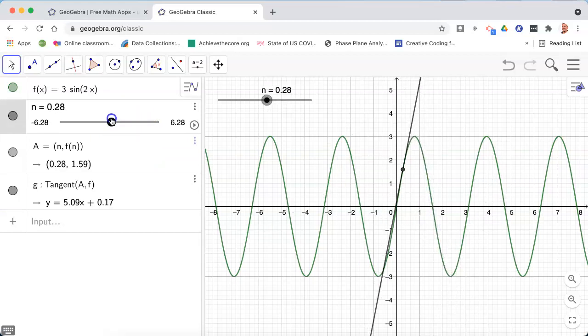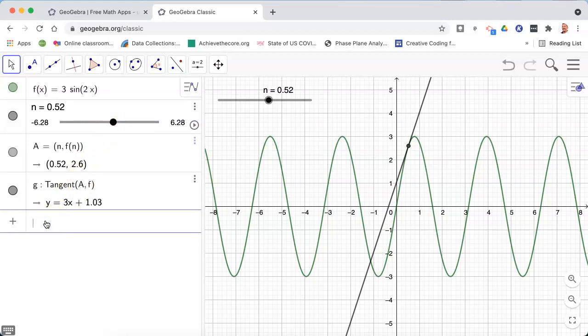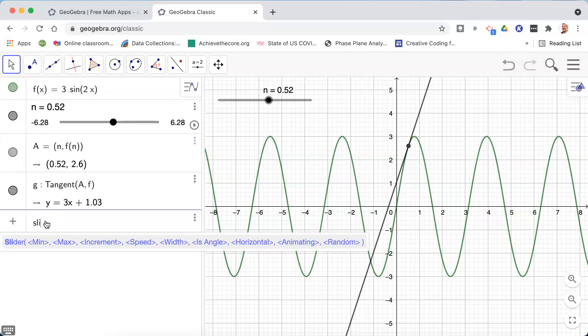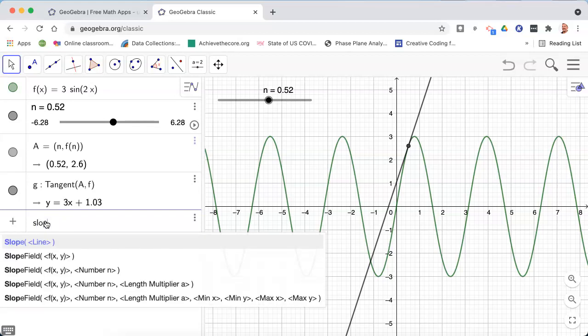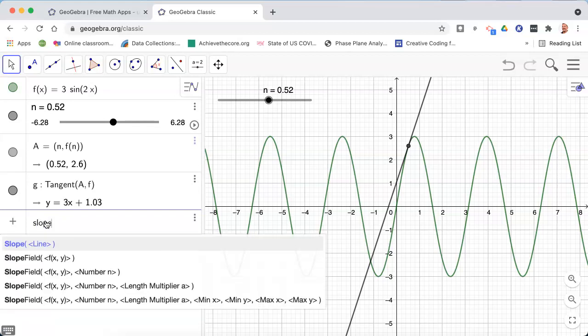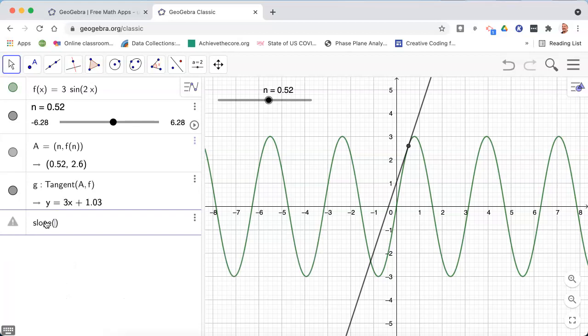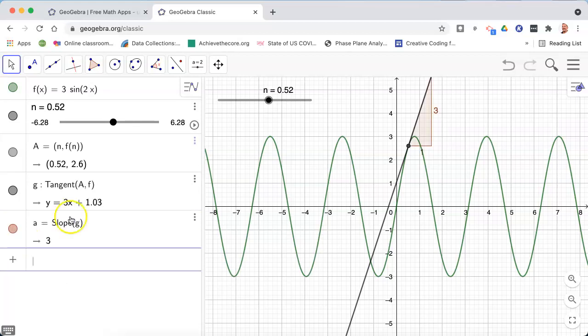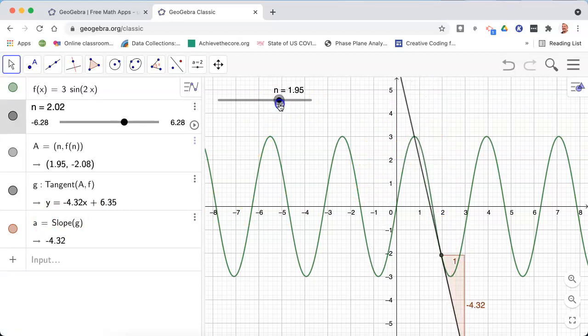And so what I need to do next is I need to compute the slope of that tangent line. And again, there's a command for that as well. So I will type in slope, and then in parentheses, I'm going to give it the name of my tangent line, which is g. And how lucky it is that I stopped right there at 3. And so there's my tangent line.